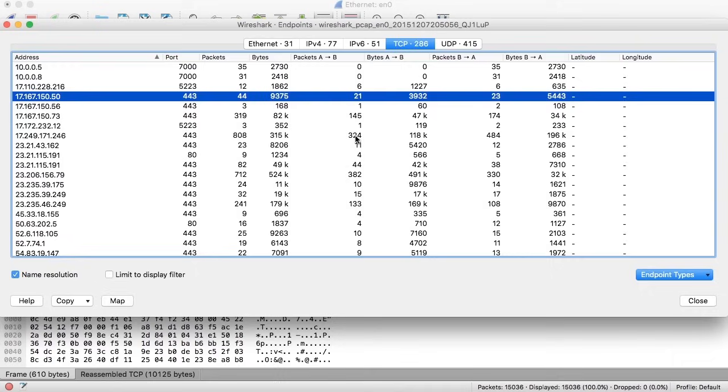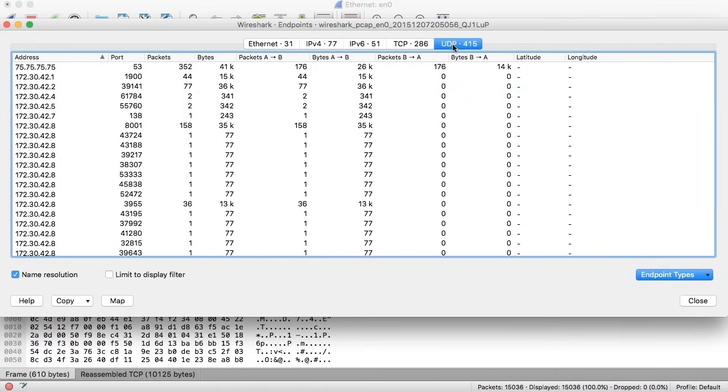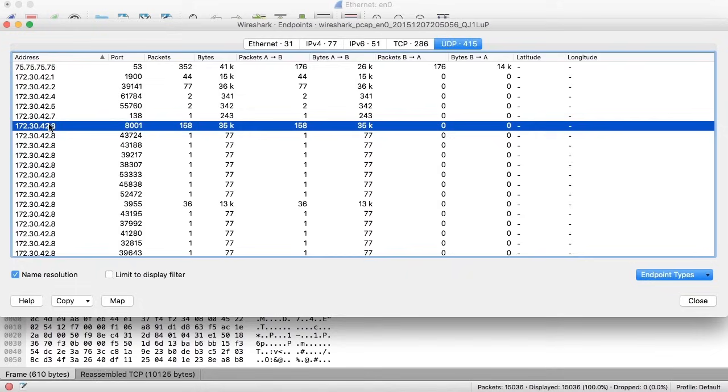Again, if we go back to the TCP one, I've got a bunch of IP addresses on the left-hand side, but what this tab here is breaking out is the TCP communications. Apparently, there were 286 conversations or endpoints based on the port number, which is what is associated with TCP. Same thing with UDP. There are apparently 415 specific endpoints, meaning an IP address and port combination. So we could have multiple IP addresses associated with different ports, which is exactly what has happened here.